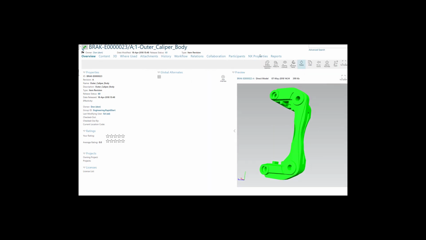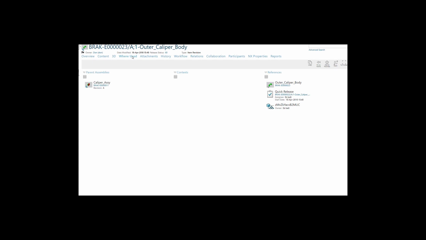You'll notice I have some other options up here. So what's nice about this interface is that it is very context sensitive. Depending on what I'm looking at, it's going to present me with options that are relevant to what I'm looking at. So if I wanted to say, well, where's this part used? Again, I can follow that breadcrumb trail. Now it's telling me it's related to this assembly. And we also see references.